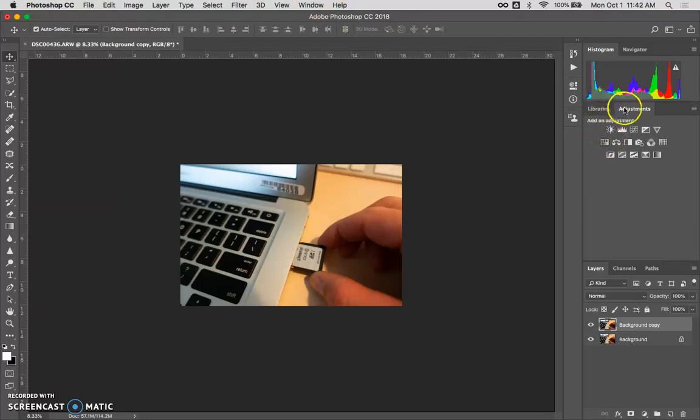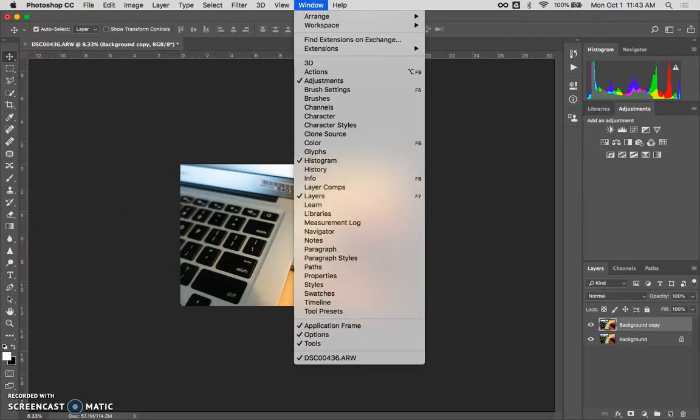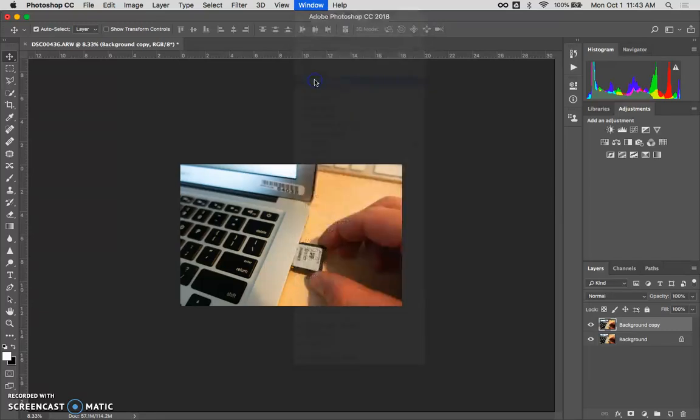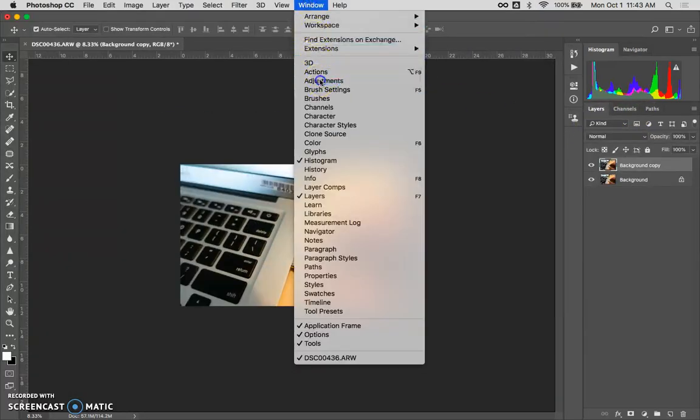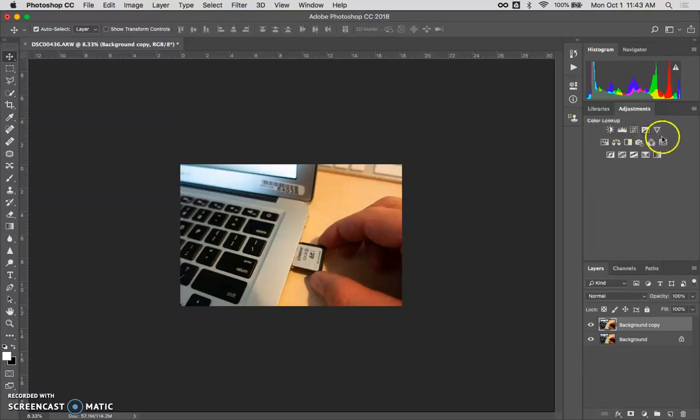Now if you don't see these adjustment layers here, you're going to want to open up what is called the adjustment layers window. So I'm going to go ahead and demonstrate. If I toggle that off, it disappears. If I toggle it on, it reappears. Now these are a series of preset adjustment layers that you can use in Photoshop.